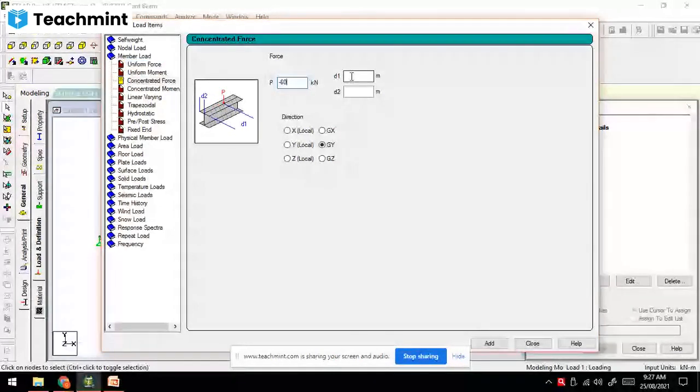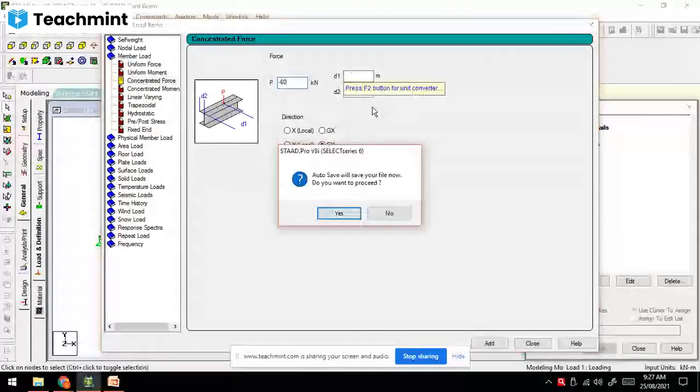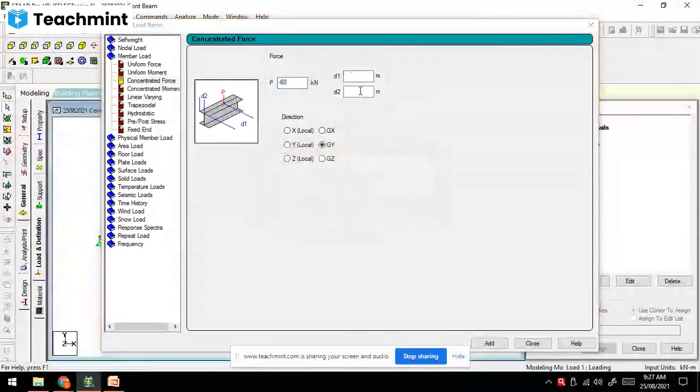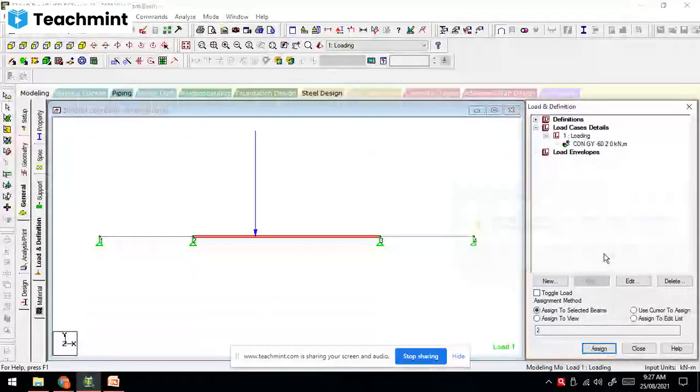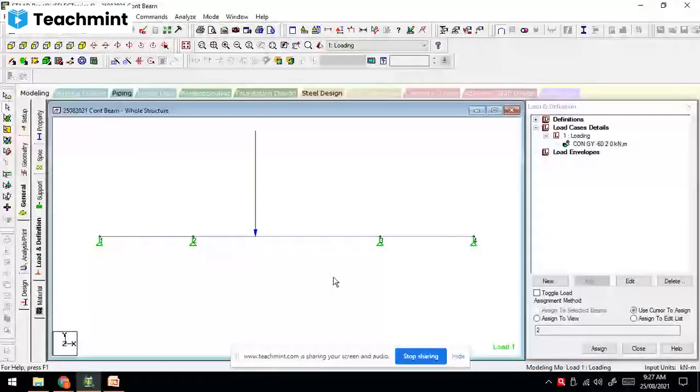Then D1 is your 2 meter. D2 is 0. Right? Minus 60 kilonewton load is applied at a distance of 2 meters. So add, close, then click on this beam. Assign to selected node, assign. There is a point load applied at a distance of 2 meters.